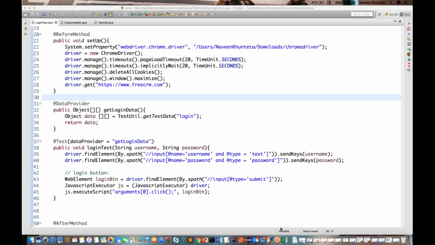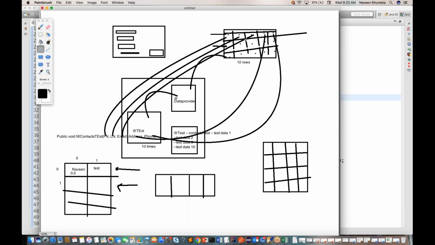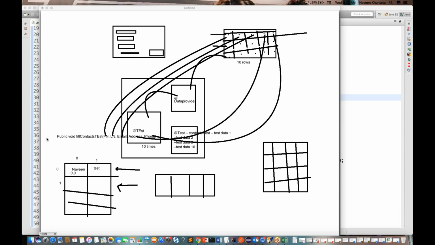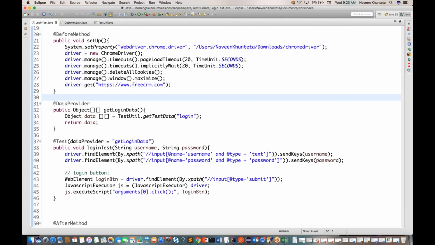I'll explain what exactly this method will do. First time, it will collect all the data from the Excel file. So no need to make the connection with the Excel file again and again. If 10 rows are there, one two-dimensional object array will be created, and immediately it will be given to the two-dimensional object. Now the Excel file's role is done. The data is available in the object array. Now the object array will pass this particular data one by one to the test case. So the first row will be given to this guy, then the second row will be given to this guy, like this.